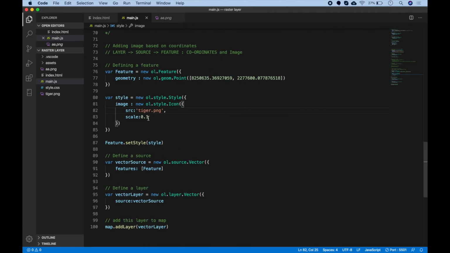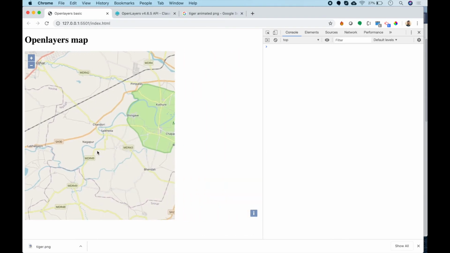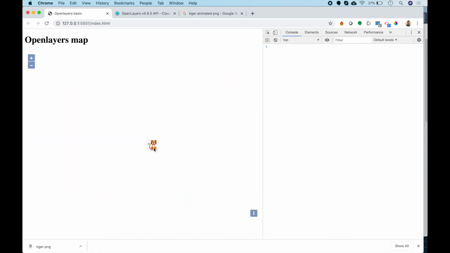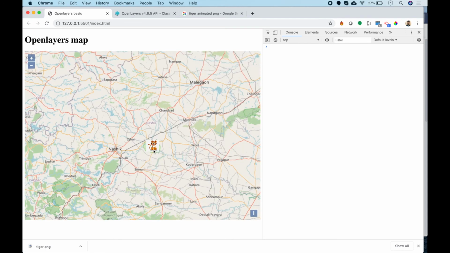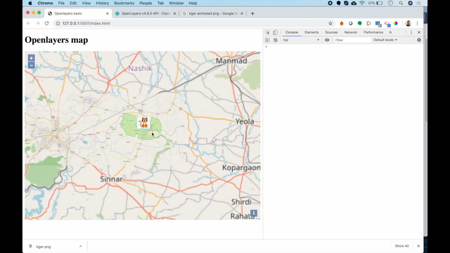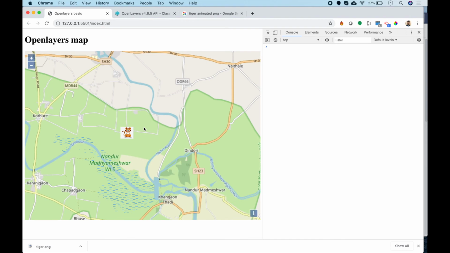Maybe, yeah, we can also have 0.05, and yeah, now it looks great, right? So have you noticed the difference? Now even though I can try to zoom out my map, I will still see the image in the same size, right? So we can also prevent this behavior, but for now let's carry on with this one.